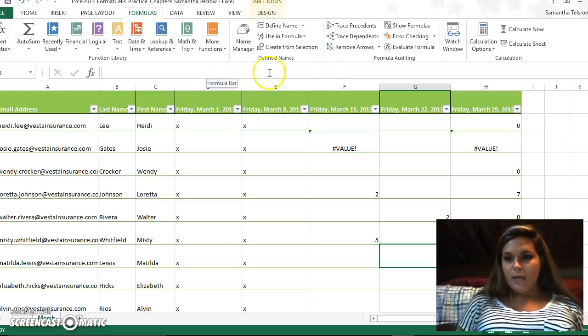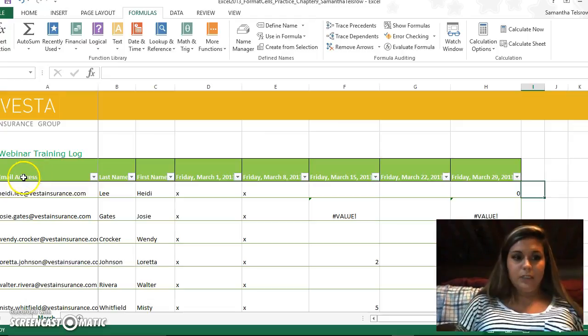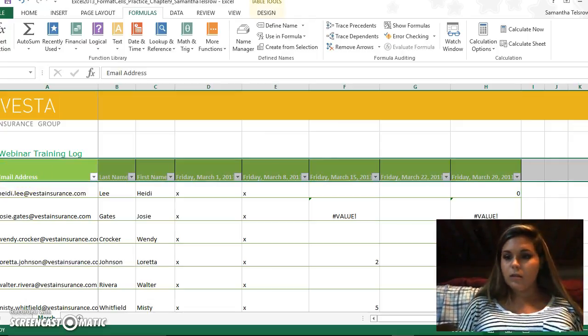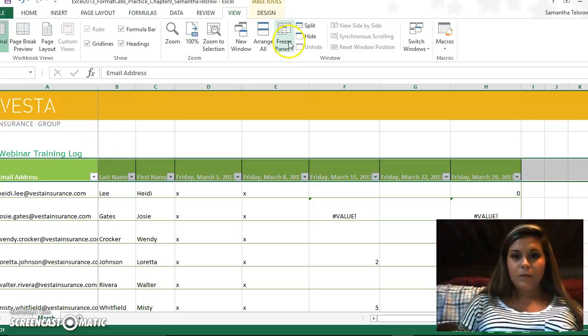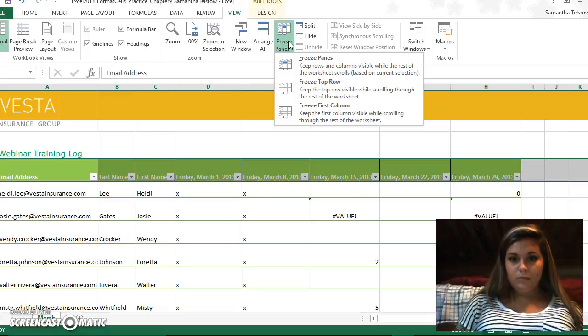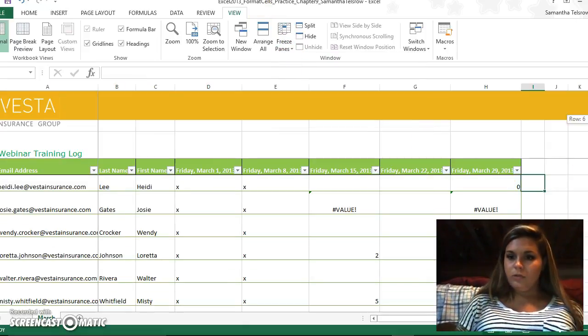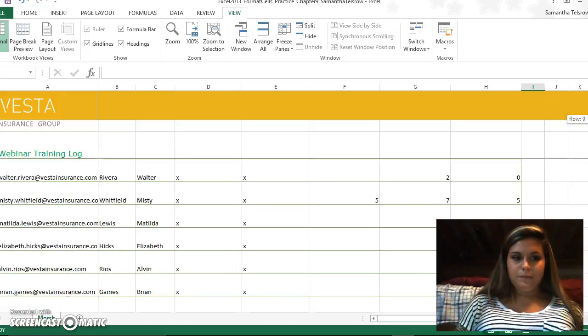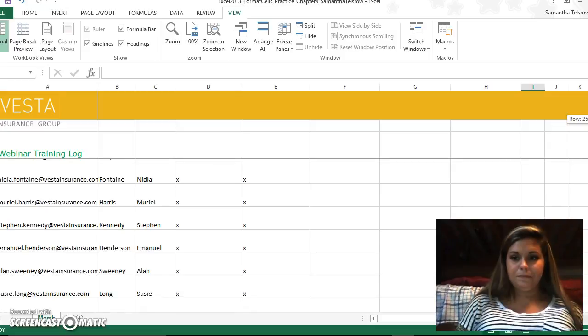To freeze a pane, if you wanted to see this wherever you scroll, click it, then go to view, freeze pane. So when you scroll, you see it the whole time, no matter what.